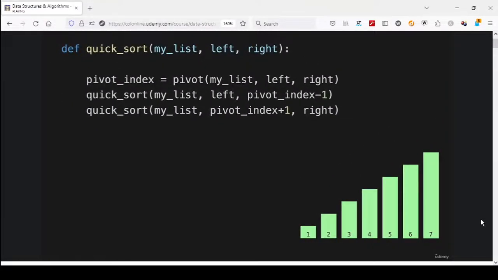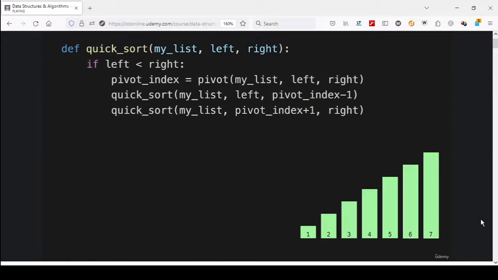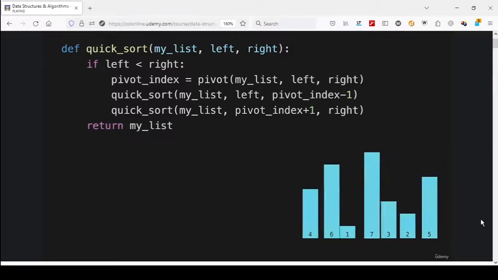The thing we haven't done here is created our base case. So these three lines only are run if left is less than right. If you look at left and right up here, we began with left being 0 and right being 6. Left is less than right. If we ever get to the point where left is greater than right or left is equal to right, we want to stop running this code. And that is our base case. And then the only thing left to do is to return the list. We'll look at this code in a moment, but we'll start with a list that looks like this.